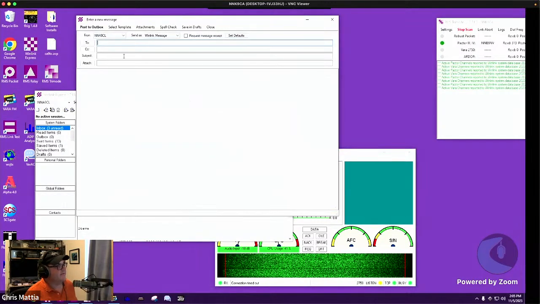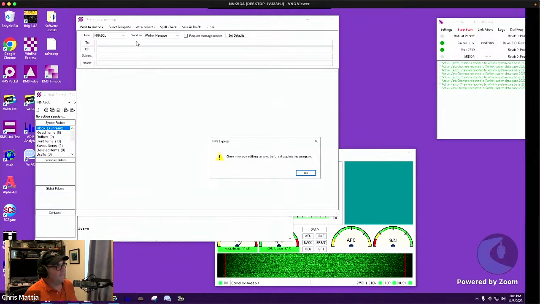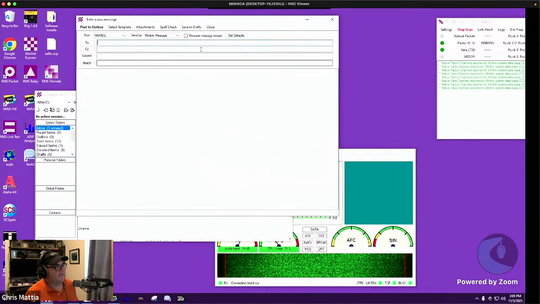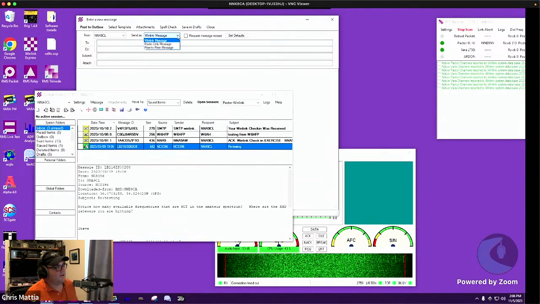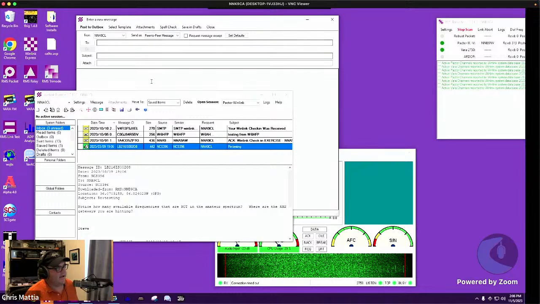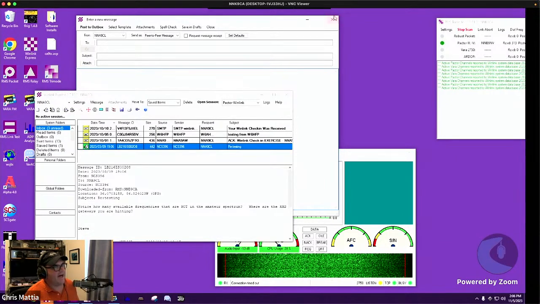Of course, WinLink is giving me all kinds of grief here. And see here at the top where it says send as, if you close the messages before editing the program, that's fine. If I click this message drop down here, I can send this as a WinLink message, radio only, or peer-to-peer message. So I would select that here in the message when it's ready to go. I can do all of the composing of the message, post it out to my outbox.